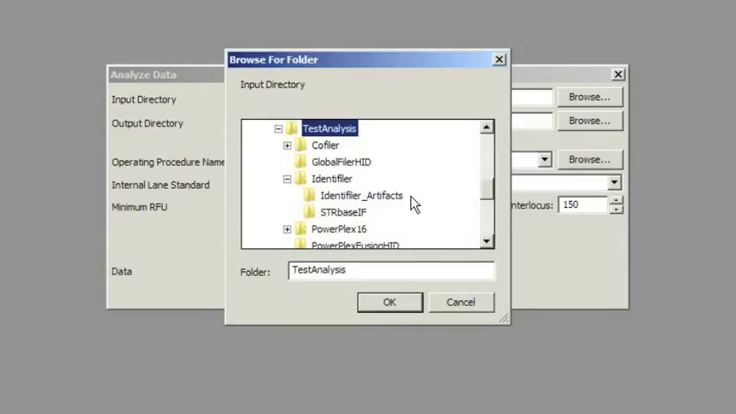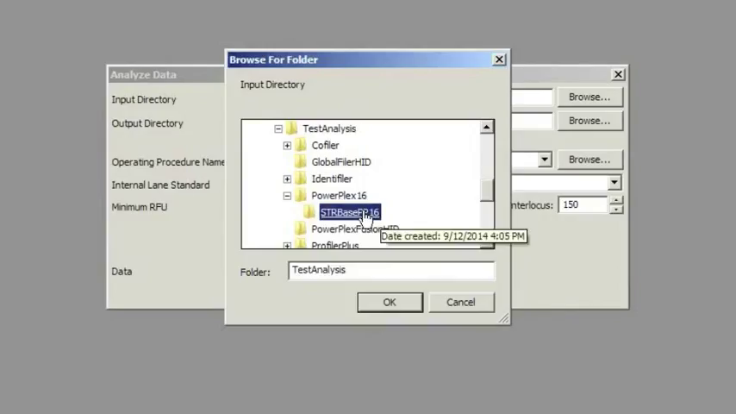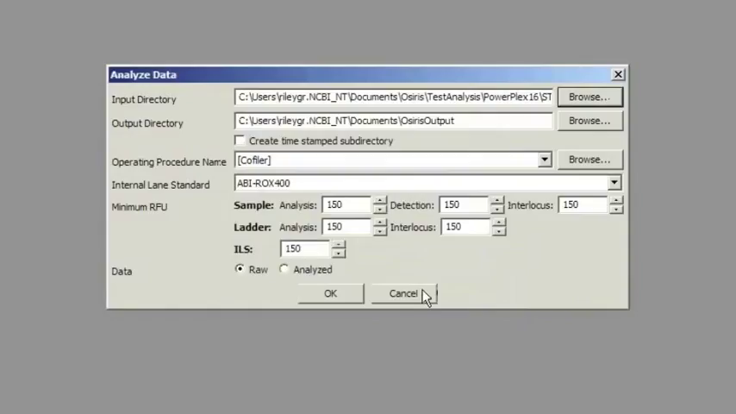In this particular case, today we'll be looking at PowerPlex 16. This is sole source sample data from one of the NIST mixture tests that they did. I've actually started another directory. I'm not putting my data into the OSIRIS directory. I've made a subdirectory called OSIRIS output. If you type a directory name in here, if it does not exist, OSIRIS will create it for you.